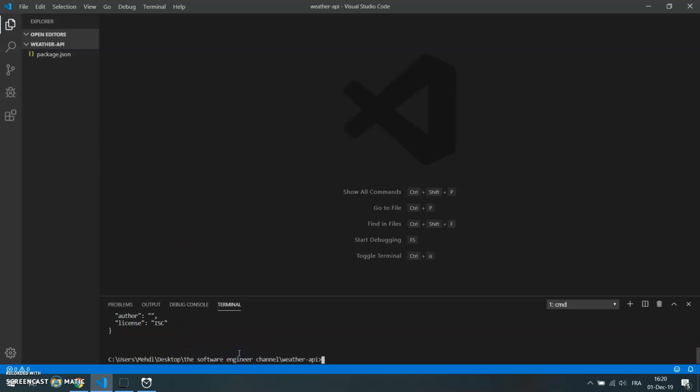Then we'll have to install two packages. We will install Express, a web framework for building servers fast. And also we'll need Request to send requests to a weather API that we will fetch data from and show it to the user. So we'll install them.